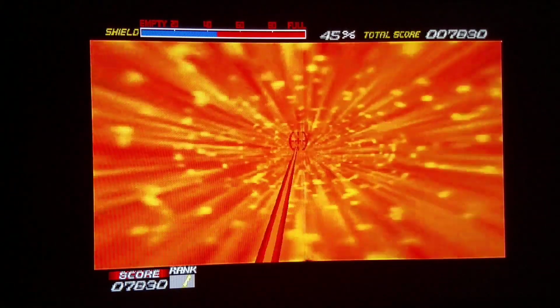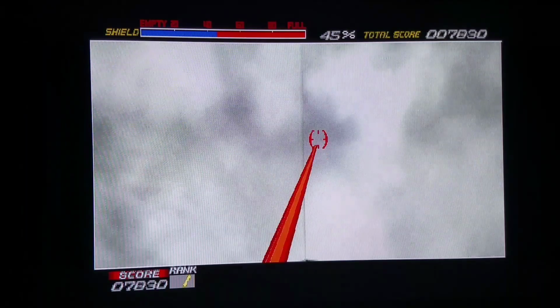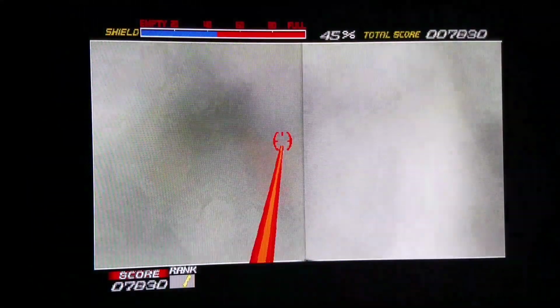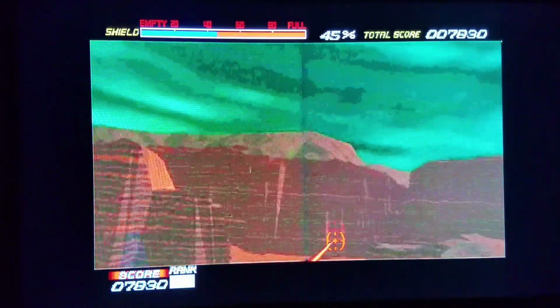Now we're going to do a ground level. The transition is awesome. Again, it really does feel like I'm playing a nice polygonal and Laserdisc style game here. Great mashup between the two.